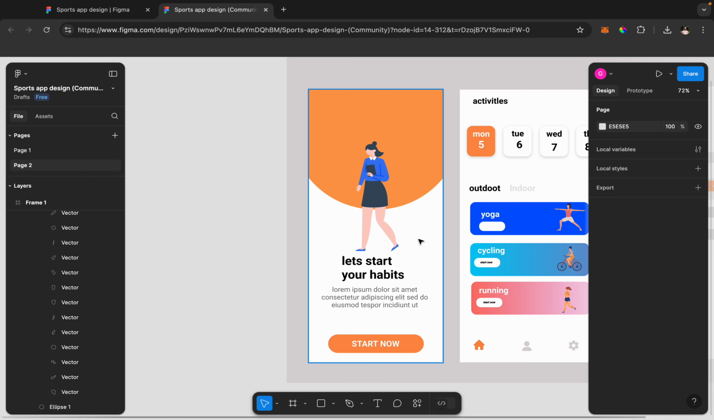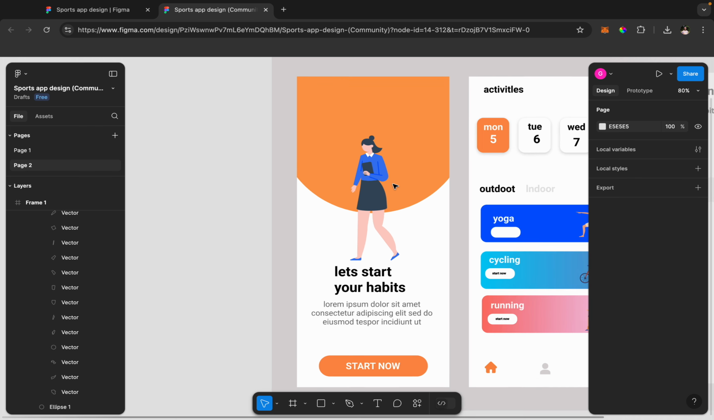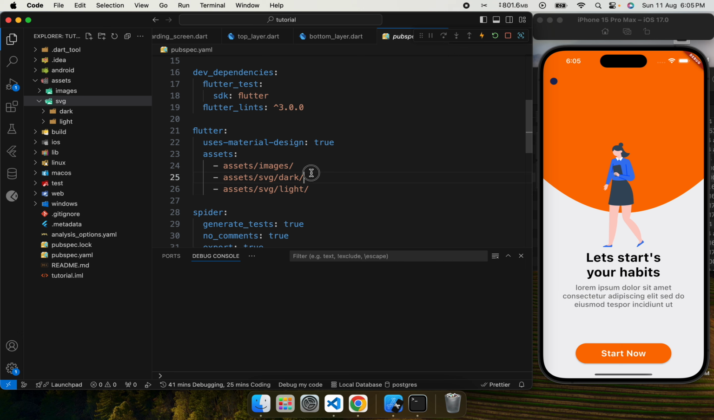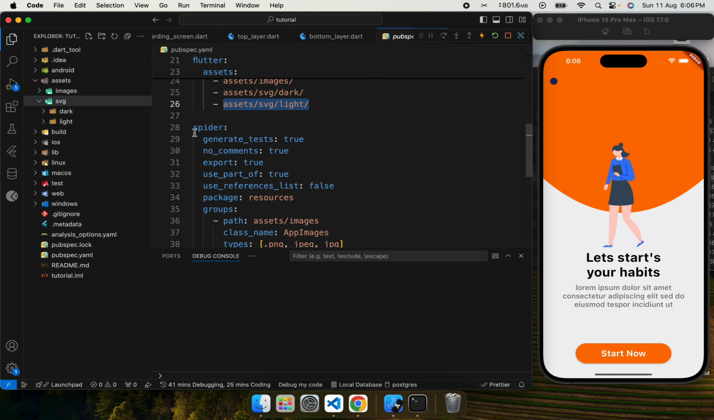The reason is that even though the design I looked at doesn't have a dark mode, the purpose of me doing this tutorial is to show how I implement theming and responsiveness. So there is an images folder, there is an SVG folder for dark themes and then light themes.